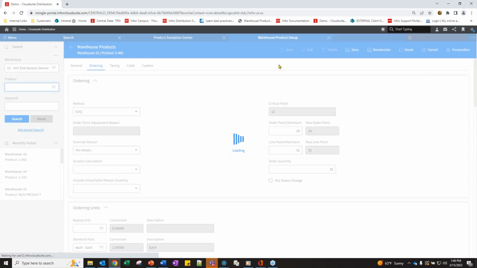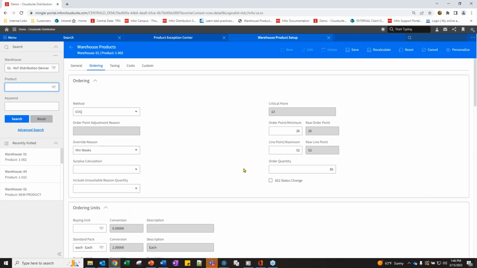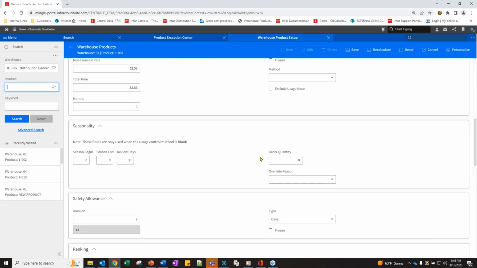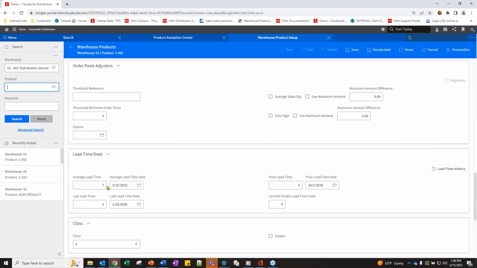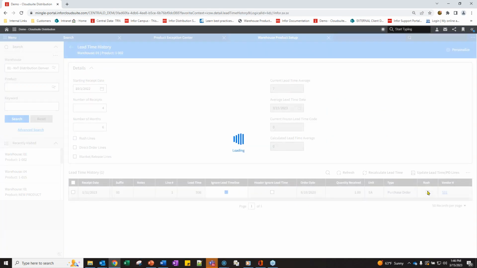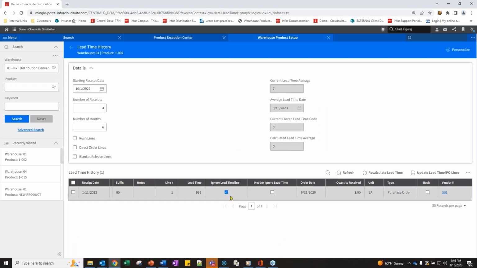You come into your maintenance, it automatically brings you to your ICSW screen. And as you can see down here, my average lead time was set to 7. So we're going to go ahead and take a look at that lead time history because I want to ignore this lead time just to show you what your order points and controls would do. So we're going to do ignore.